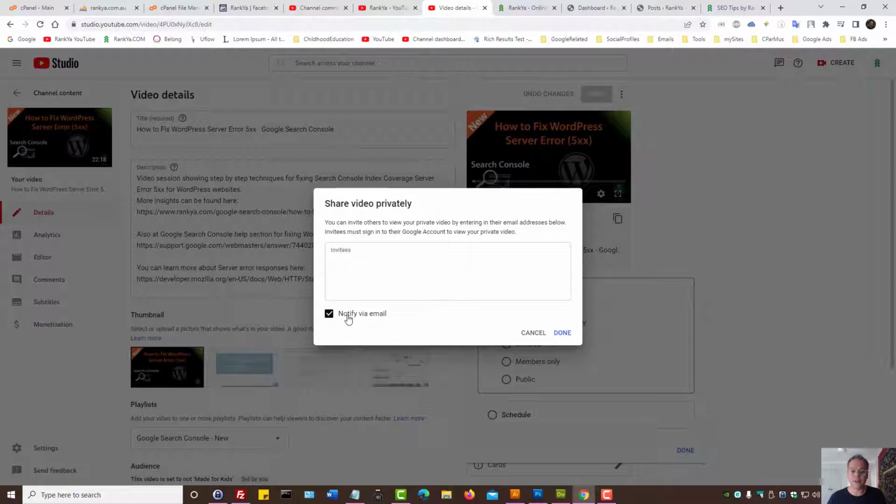You can also set notify by email. That means when you want to share your private video, let's say with John Doe at gmail.com, and then you press done, they'll receive an email with a link to your private video, and for them to view it, they have to be logged in to their Google account.